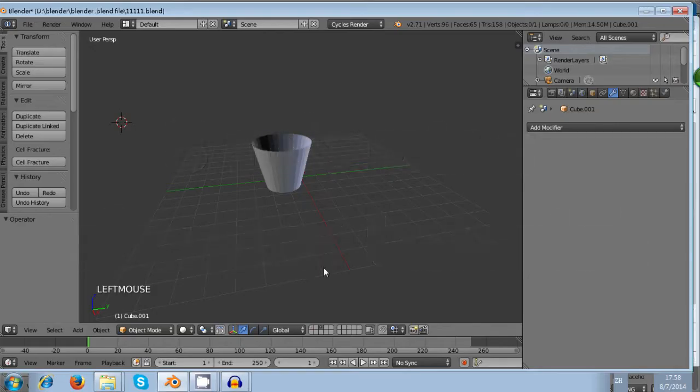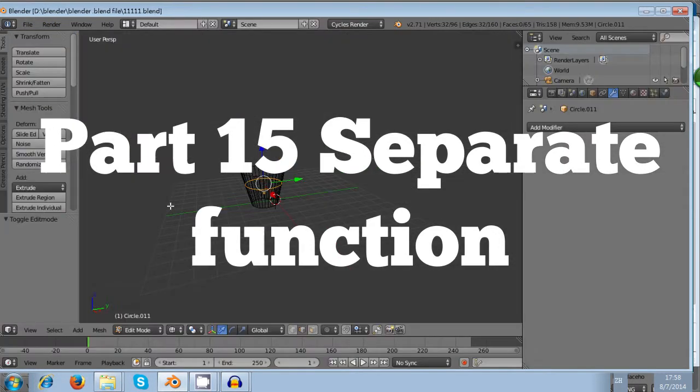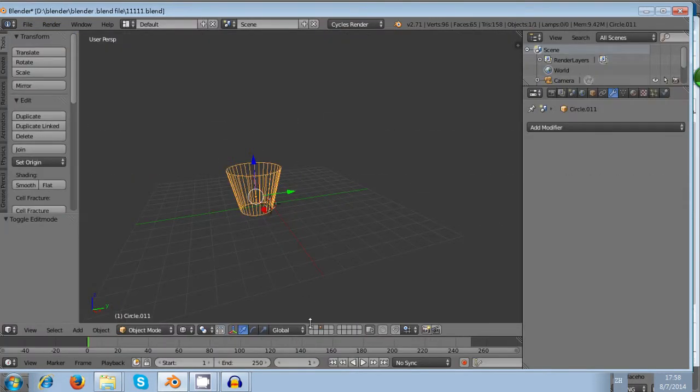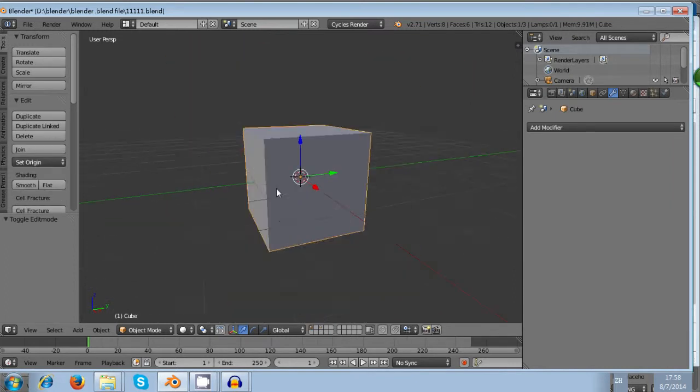Hi, this is 3-minute Blender tutorial, part 15, separate. In the last tutorial I talked about the join function. Now in this tutorial I'm talking about the separate function, which is the opposite of the join.